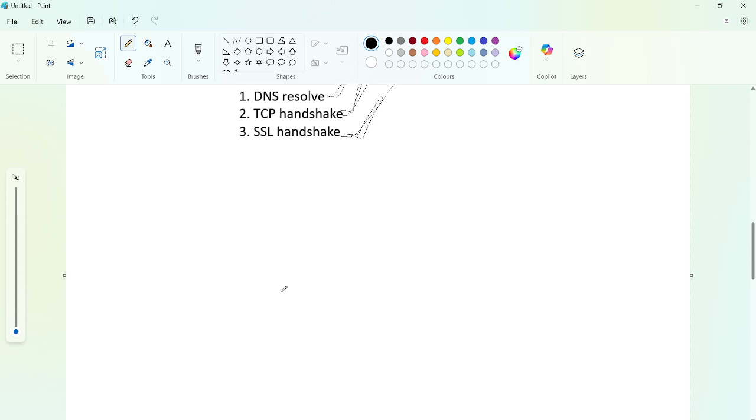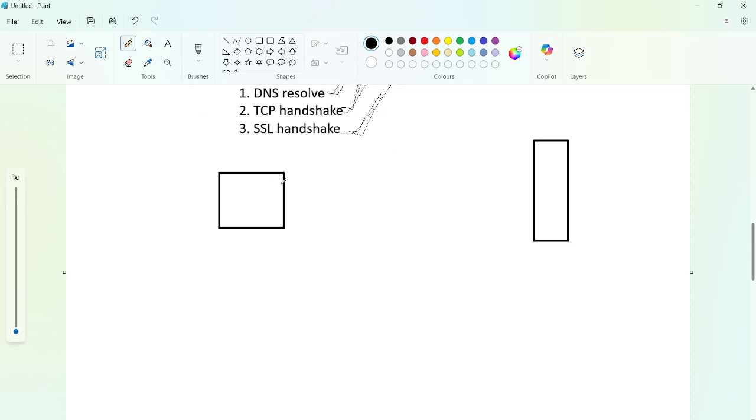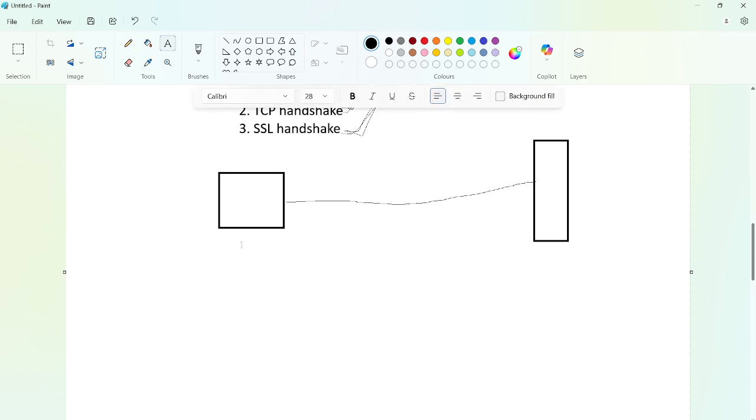This is also the same client and server model. We have a client, we have a server, and a connection between the client and the server. In the SSL handshake, we have multiple messages. The first one is the client hello.